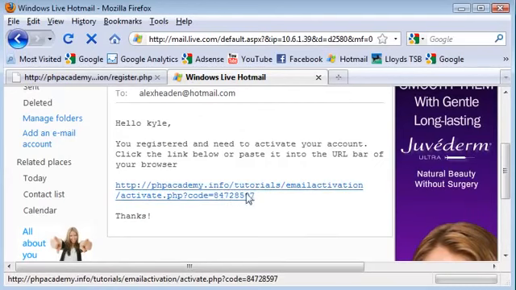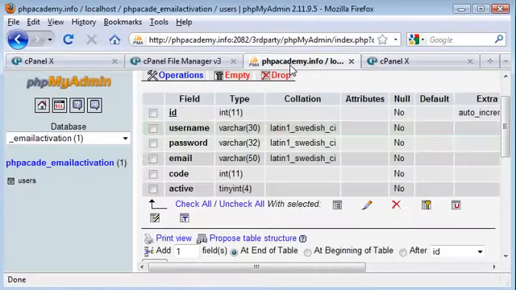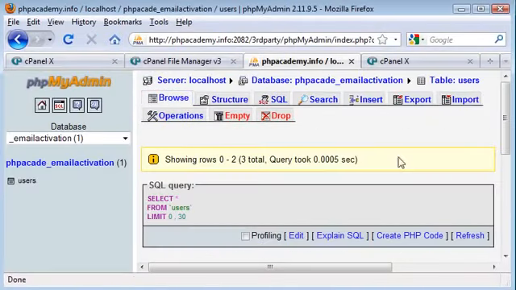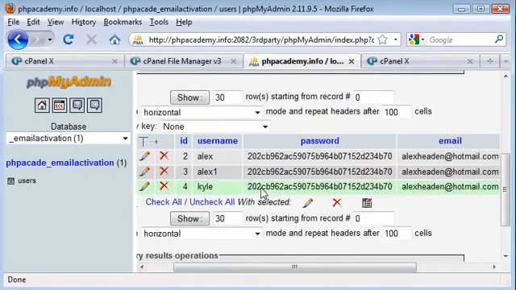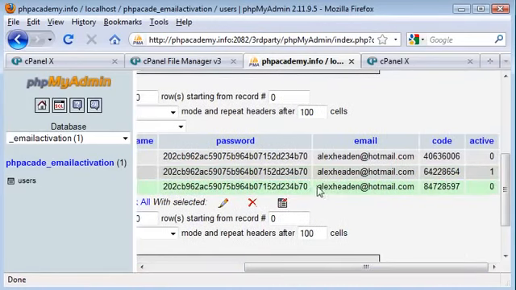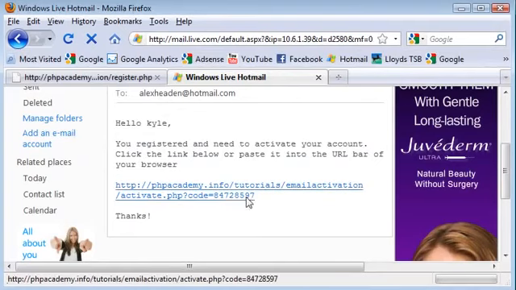What I'm going to do before I click on it is go into the database, click browse. I'm going to come down. You can see that the new record's been inserted. We've got the password, which is encrypted. We've got the email address here, and we've got this code. Most importantly, we've got active set to 0. So this code should match this code here, which it does.